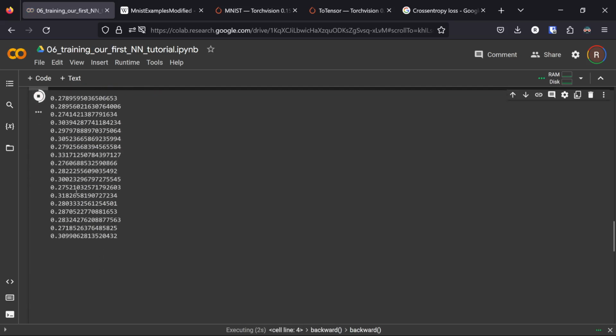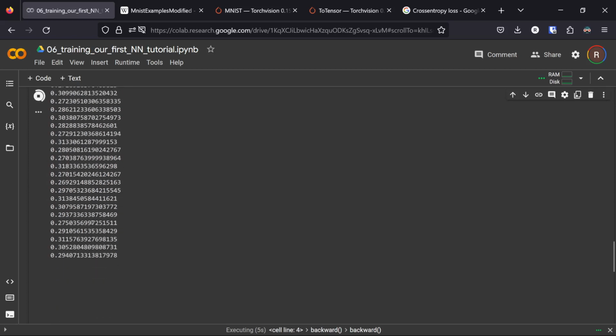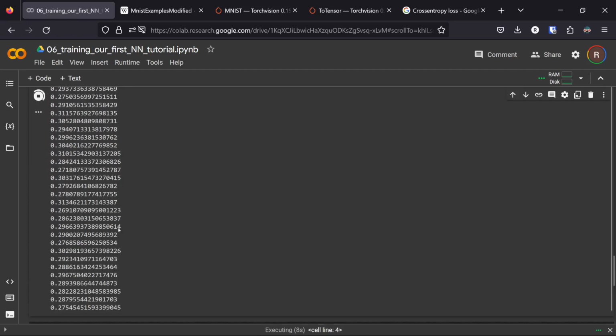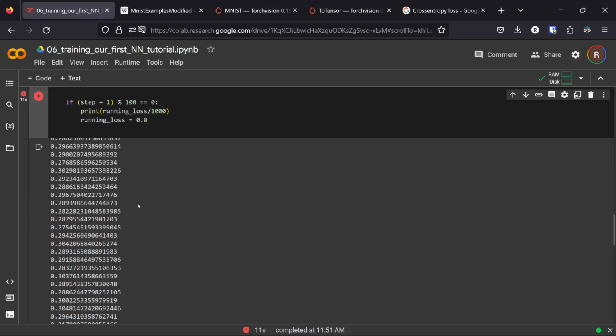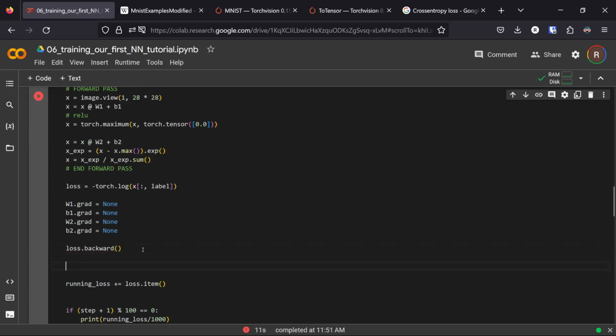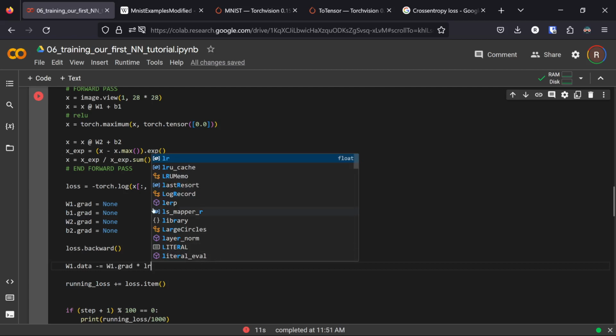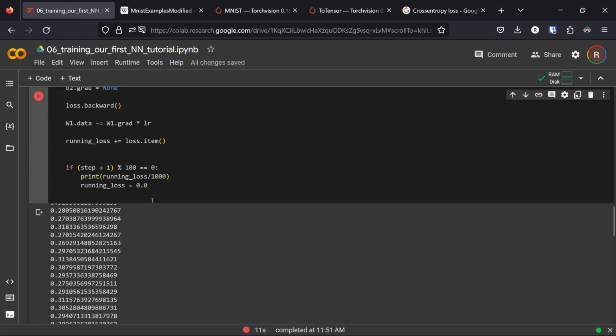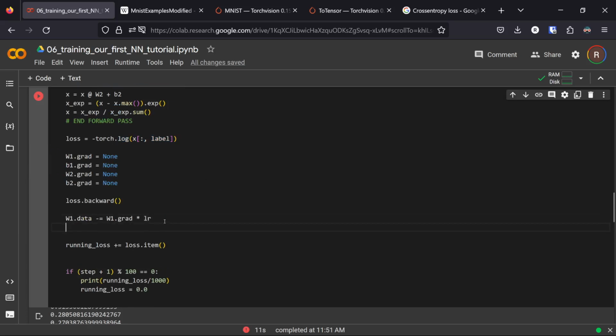Okay, you can see that it doesn't seem to get any better. Why is it not doing this? Oh, that's because we forgot to update the weights with the gradients. So we need to update the data with the gradient: minus equals w1.grad times lr, which is the learning rate, set to 1e-5. Then b1.data minus equals b1.grad times lr.